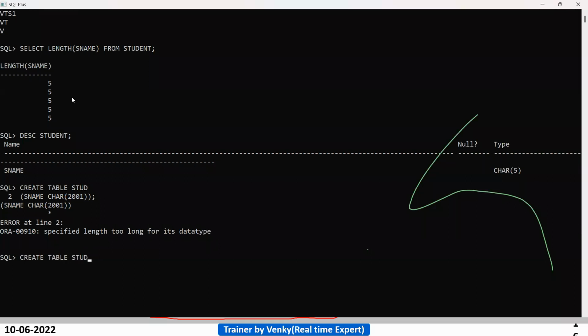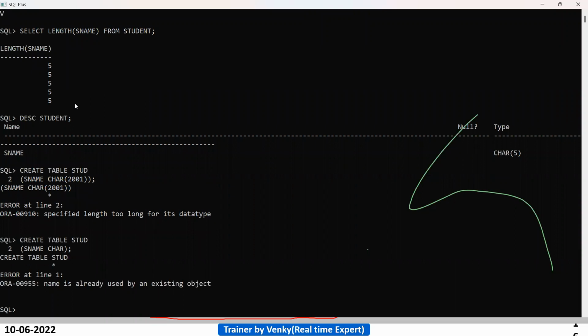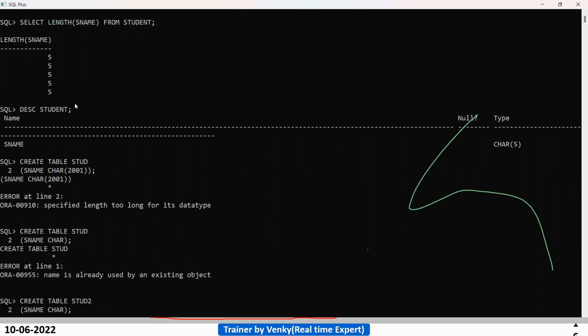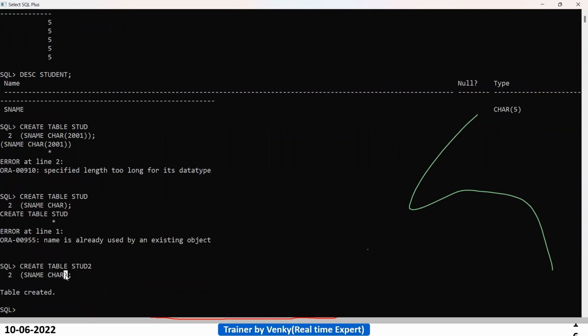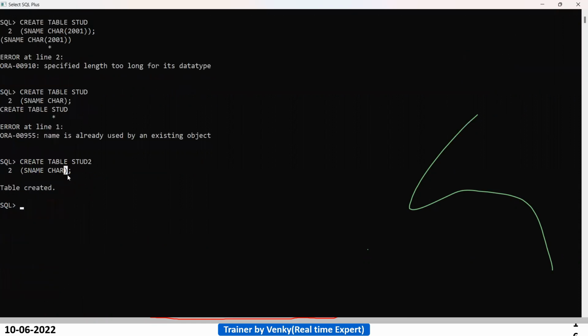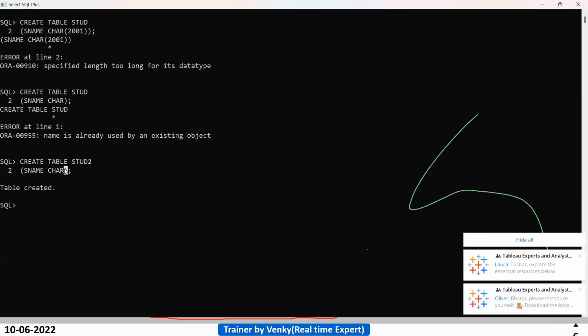I will tell you now. I am creating a stud table, so I am taking char, and I am not giving any size for this. I haven't given a size for this char data type. Why has the table been created by default? It should raise an error, right? If you are not giving the size, why has it created the table and not raised the error?